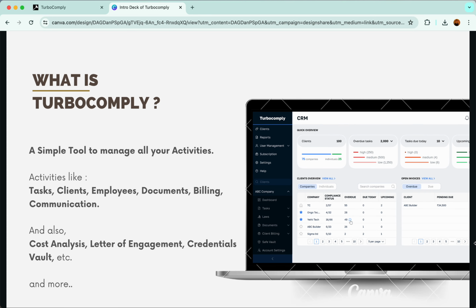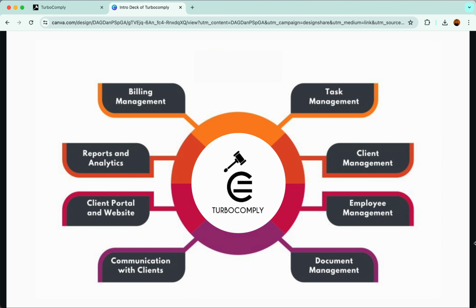How does Turbocomply do this? It is providing a connect between the CA firm, the team of the CAs, and the clients. So all these three people are working in unison to increase the efficiency. So how are they doing this? They are doing this with a list of features.